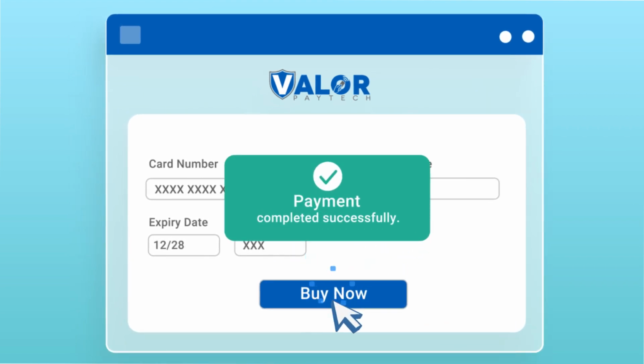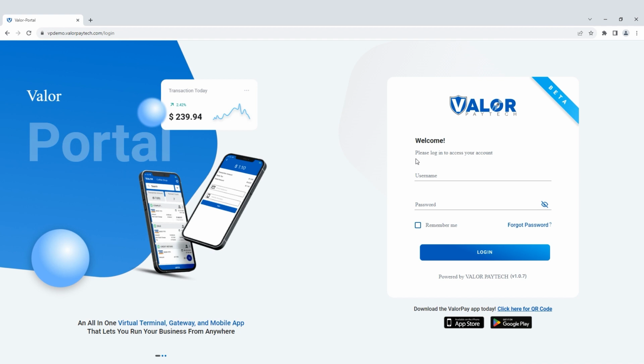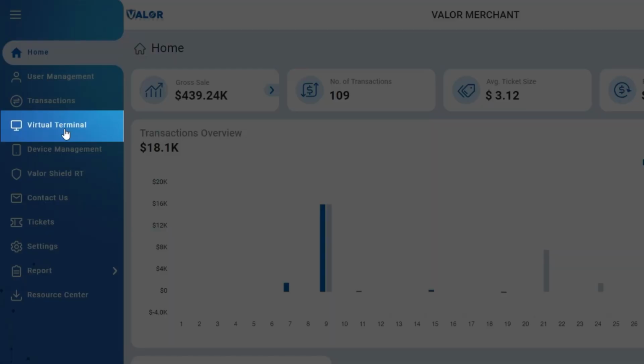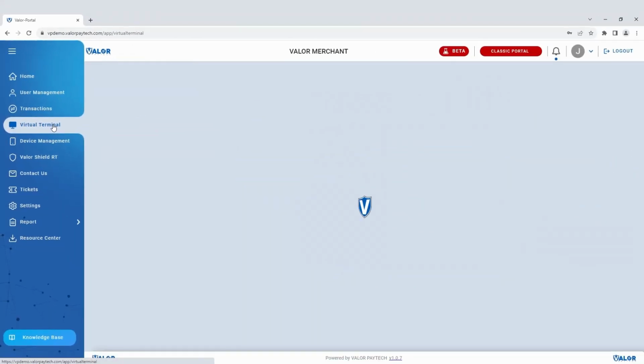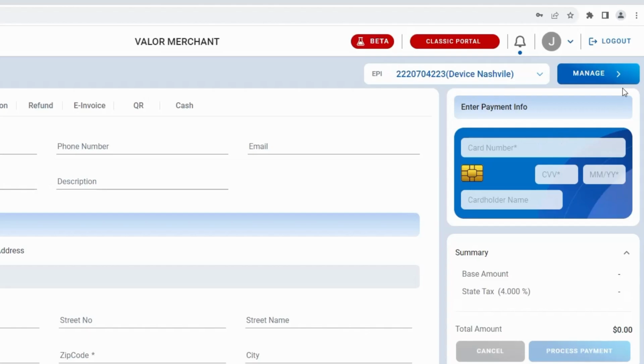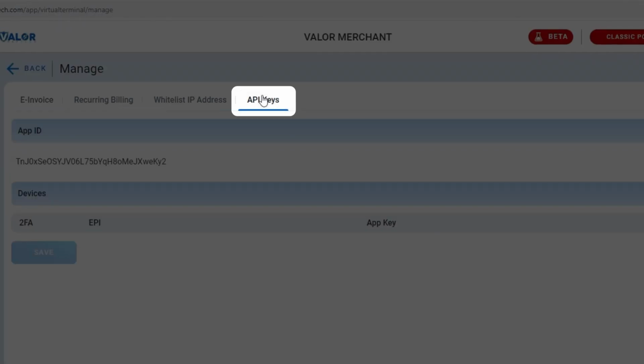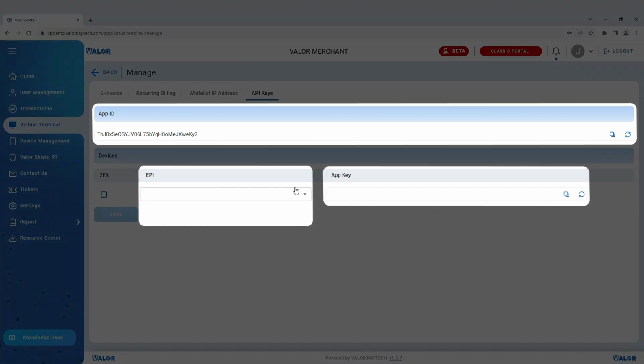Imagine this power at your fingertips. To get started, log into the Valor portal and have your app ID, EPI, and app key nearby. Click on Virtual Terminal on the navigation menu. Click the Manage button. Click API keys located in the tab section. Generate app ID, EPI, and app key required for the integration.